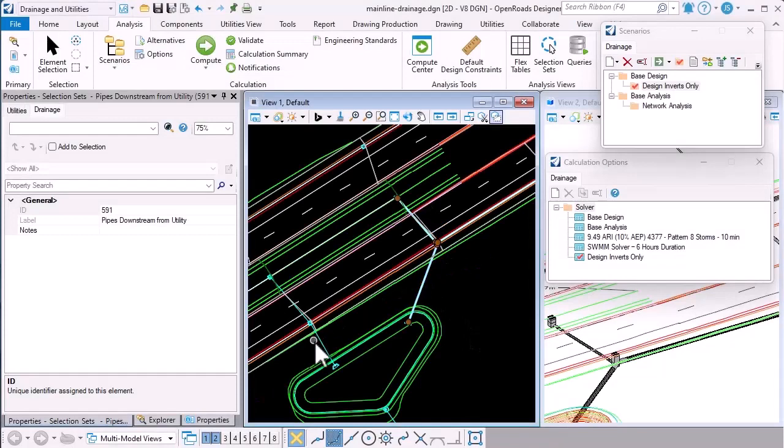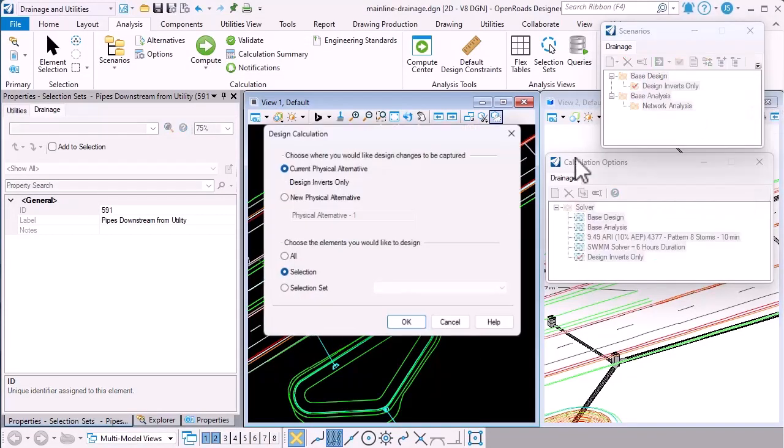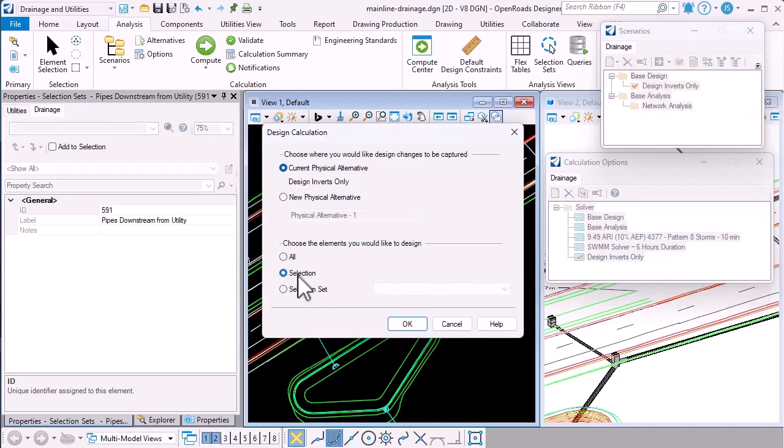Note that if I have some elements selected when I compute the scenario, I can choose to just compute those elements instead of computing all of the elements in the design. And if I've got a selection set created, I can choose that. So I can use this functionality to be selective about the pipes that I want to design. So for example, I could just regrade some pipes downstream of a utility if I wanted to.